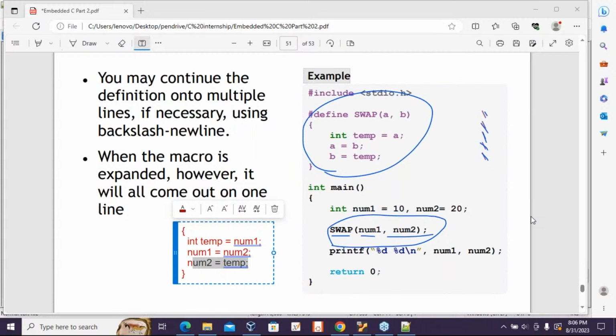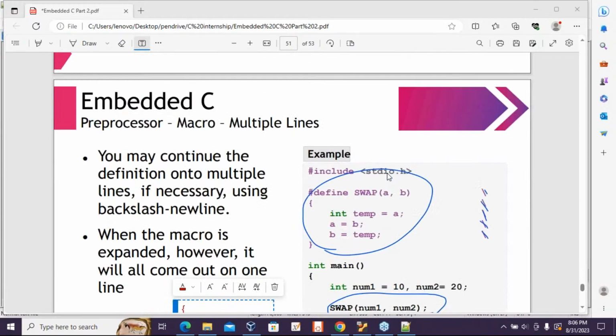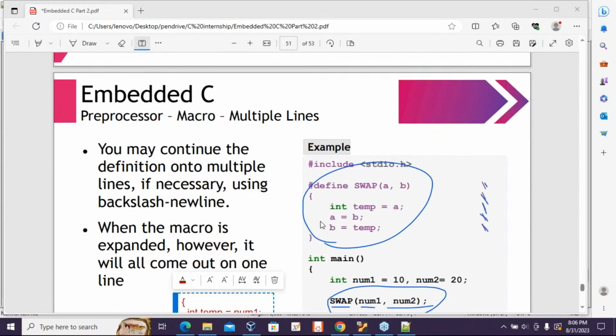So wherever the macro call is seen, it gets replaced with the definition of the macro. So that is what I can say. It is a very big topic to discuss, macros, but this much for the internship, I think is sufficient.